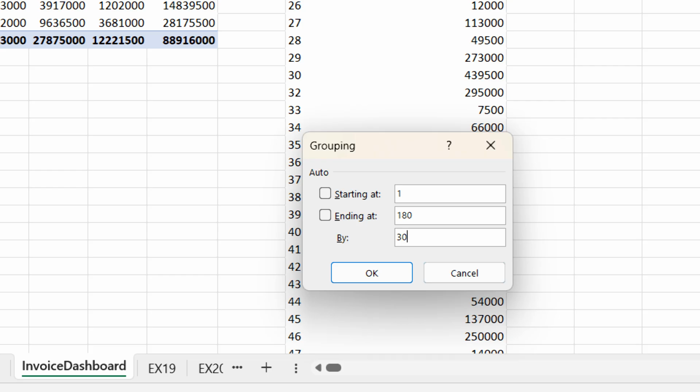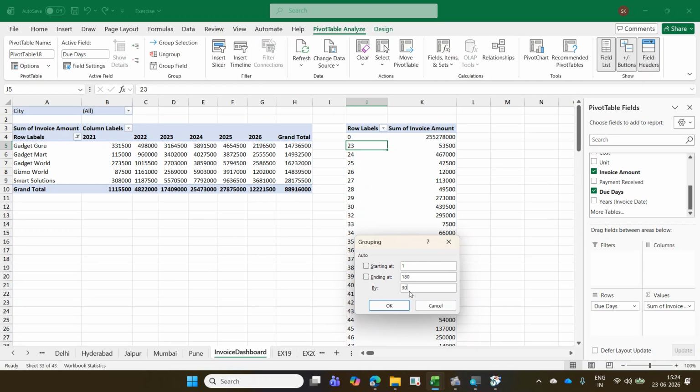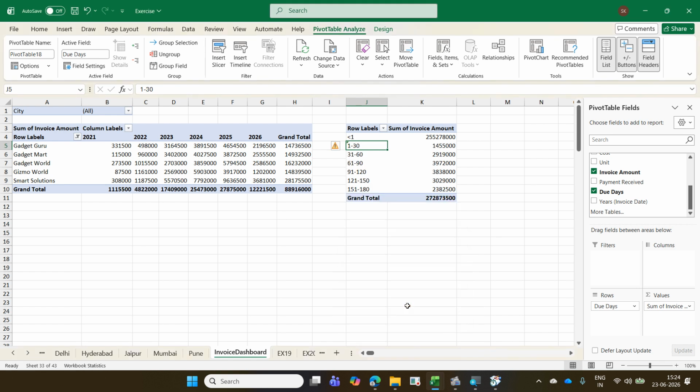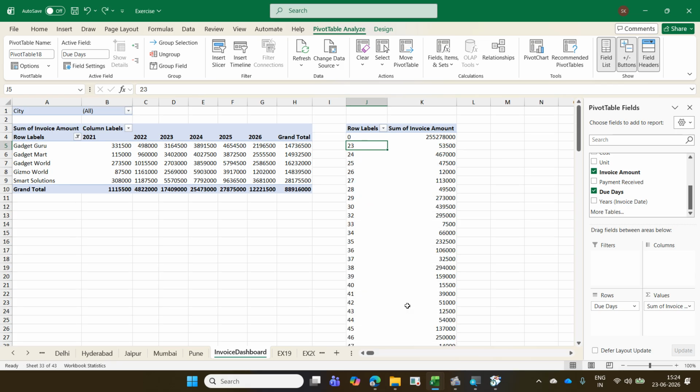1 to 30, what is the invoice pending? 30 to 60, 60 to 90, 90 to 120, 120 to 150, 150 to 180. As I indicated, manually creating a report like this is impossible. So my report shows like this: due days into rows, invoice amount into sigma. Right click on the due days, go to group. Starting is 1, ending is 180. The gap is by 30.